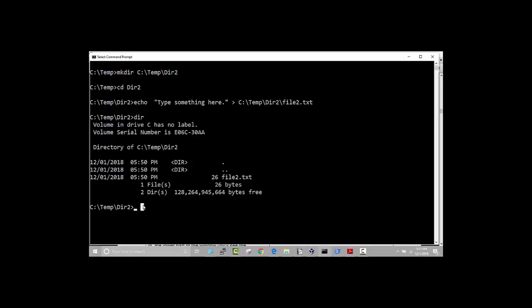Okay, now we've viewed the contents. Now let's view the file contents, and we do that with the more command. Again, since we're in the directory, we could just type more file2.txt, and we see what we had typed up there.